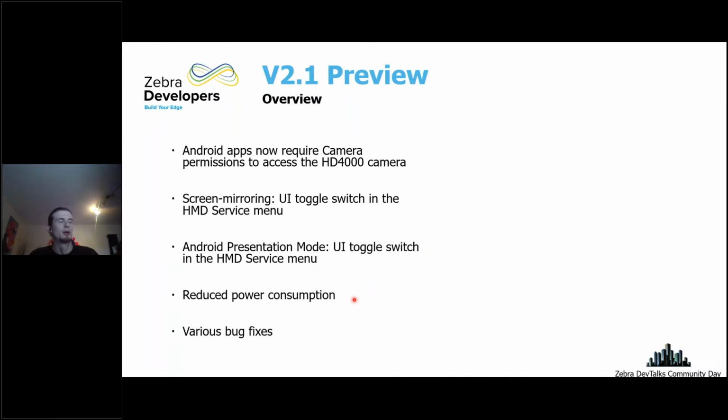There's also reduced power consumption, so the HD4000 pulls all of its power from the USB cable and subsequently from the device that it's connected to. So we've improved some of the power consumption there. And also, as you would expect with any maintenance release of an SDK, we've also provided various little bug fixes.